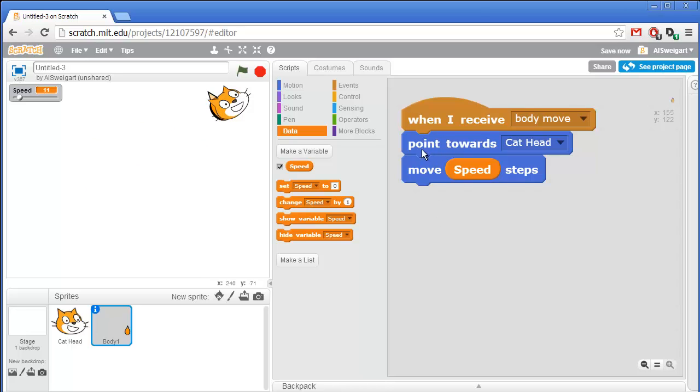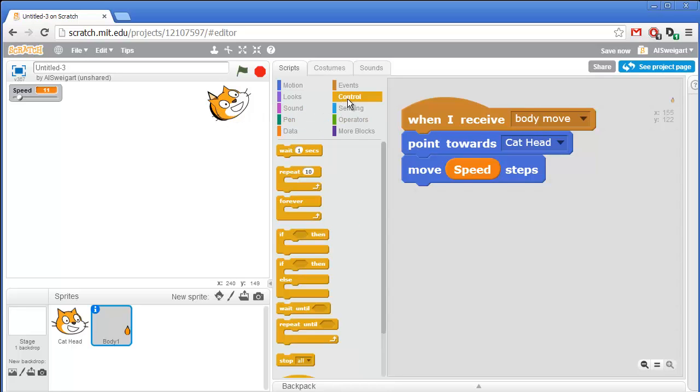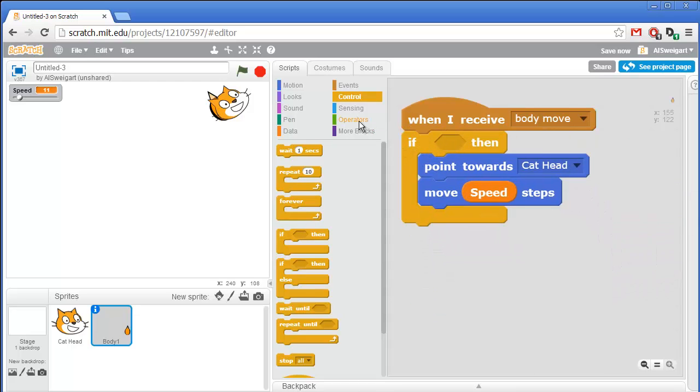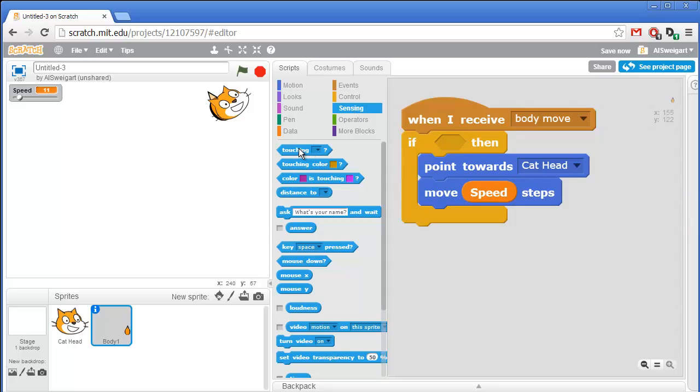So we should add a little condition here. We only want the body to move towards the head if it's not already touching the head. So go to the orange control section and grab an if block. We'll put that code inside the if block. And the condition will be if it's not touching the head.